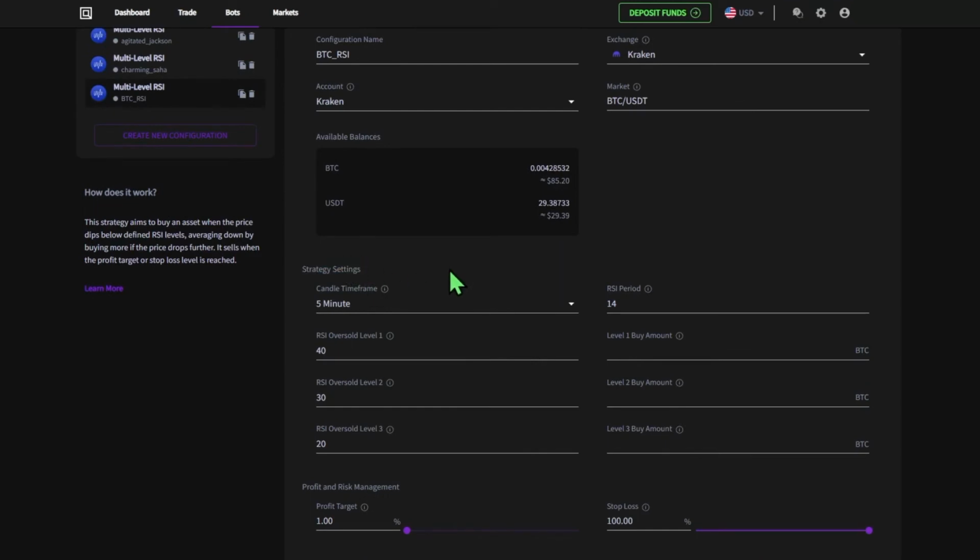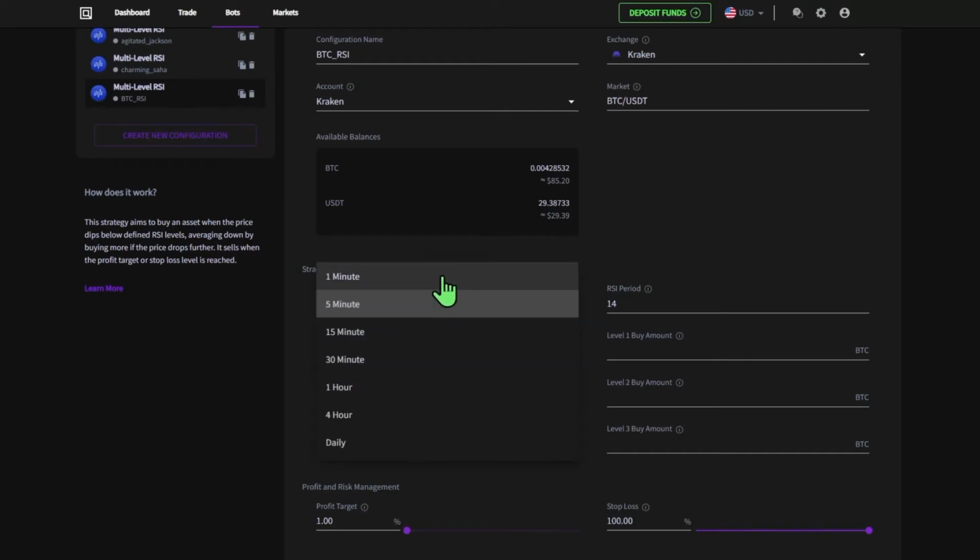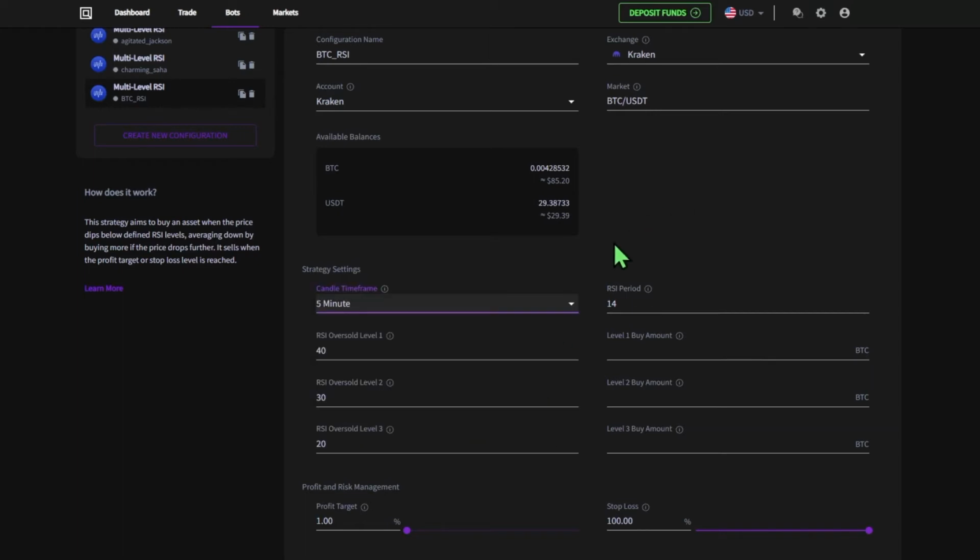So what's really important here and sets the tone for the rest of your bot is your candle time frame. The shorter the time frame, the faster the trades will be executed. The longer the time frame, the longer it'll take for the bot to execute. But it's of course always dependent on your trading strategy, what you see in the charts, and what you want to make your moves and how you want to make your moves.